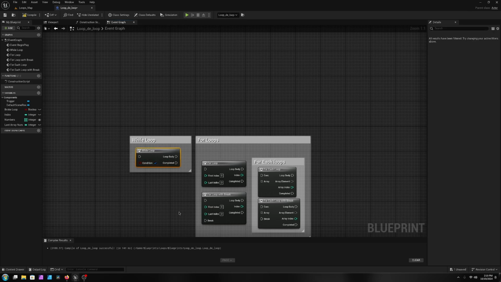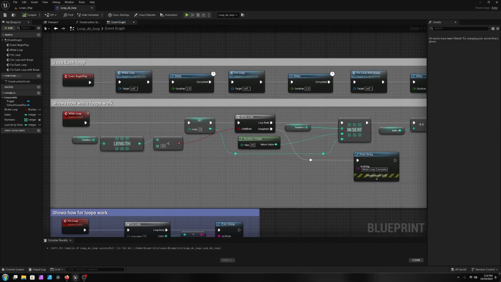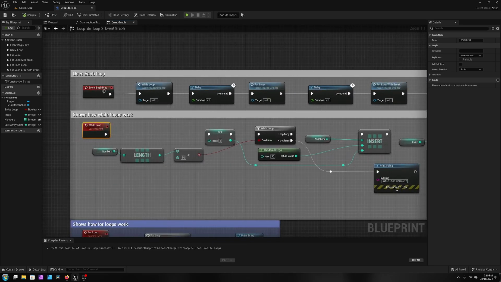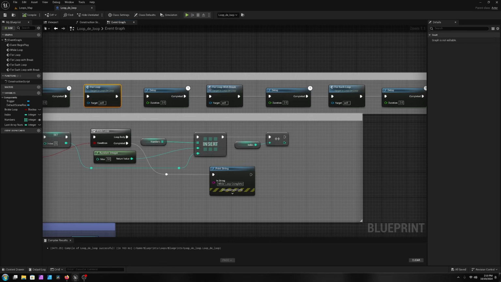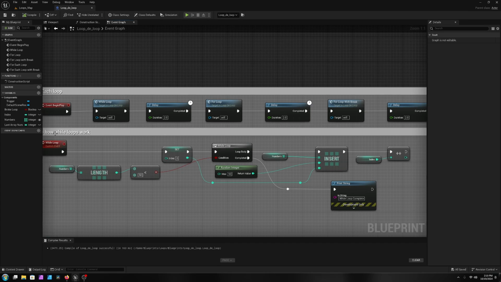I will show you some code for it and how I decided to use it for our example. So for our while loop code, I created a custom event that'll fire off at begin play. Each of these are going to fire off in order. So we're starting with the while loop, then for loop, for each loop with break, for each loop, or for loop with break, and for each loop with break. I'm going to go over them in that order.